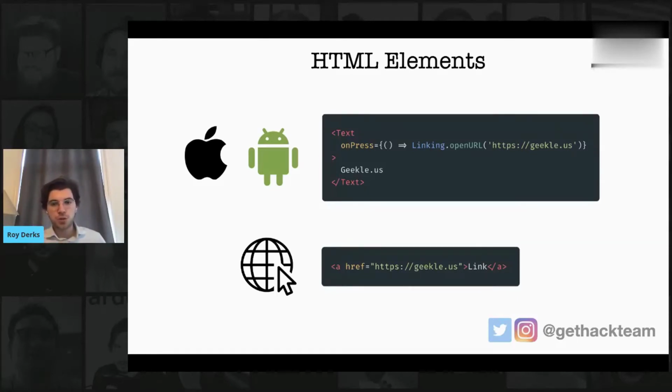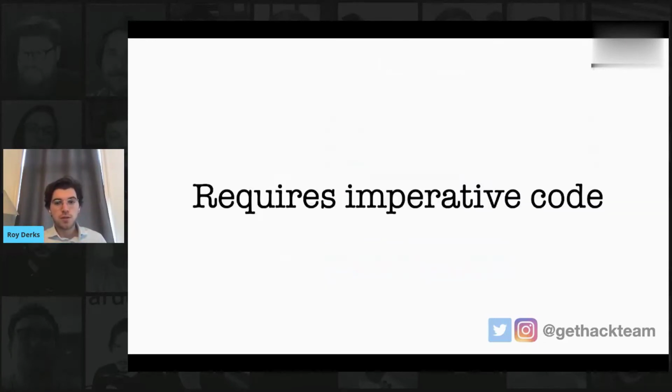And then we're using some sort of linking method to open a certain URL. So this looks like a lot, because if we look at the web, it's just an a element with an href, and then a link, and it looks way simpler, right? But this wouldn't run on your mobile phone, because there you need to import the React Native component. So this requires you to write a lot of imperative code.